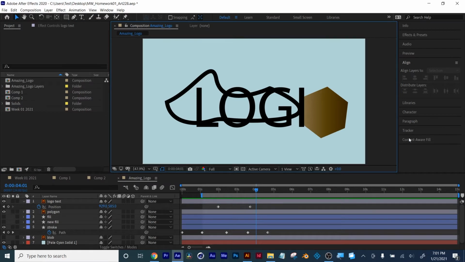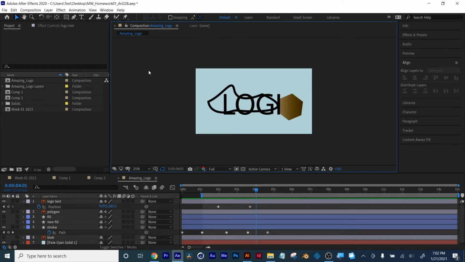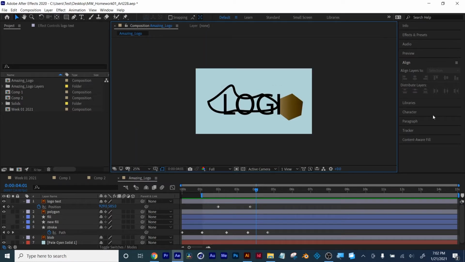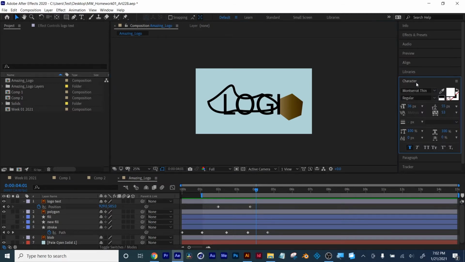So now I'm on my composition panel. The composition, this is the screen, what the viewer is going to see. Remember, this is off the screen. This part is on the screen. Everything in here is what they're going to see. Over here are where you get to all your effects or line up shapes, or your fonts to change them, okay?